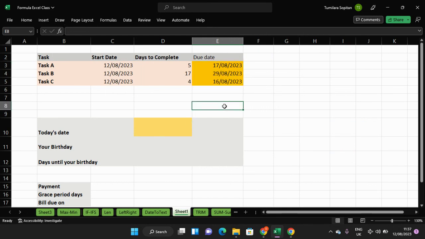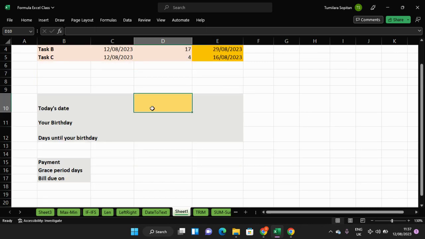Now let us dive further. I have this bill calendar here, and I want to get today's date. To do that, I just use the TODAY function in Excel and press enter. So it is giving me today's date.